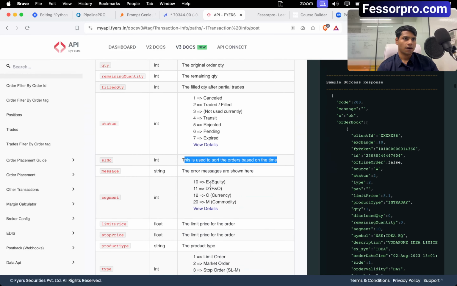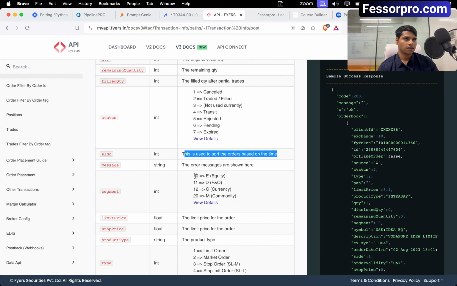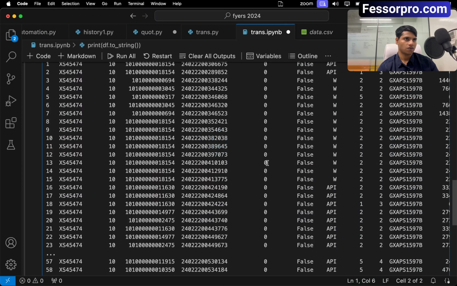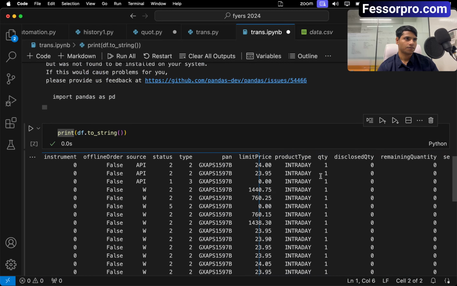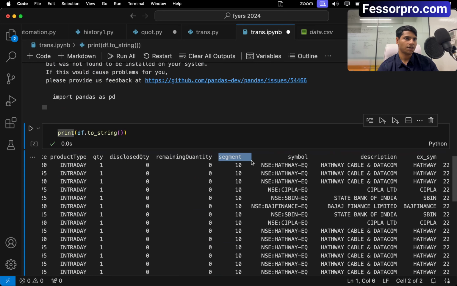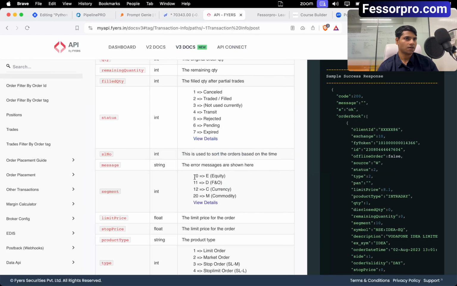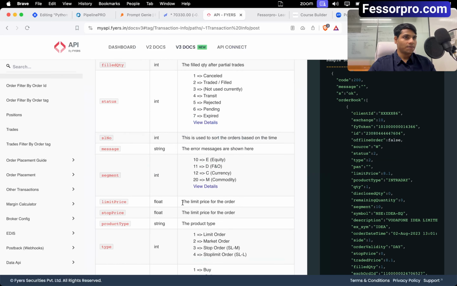What other information can you see? You can see segment also. If you go to the right, see, segment is 10. What does 10 represent? 10 represents equity. If it was 11, it means it was future and option. You can also see limit price.